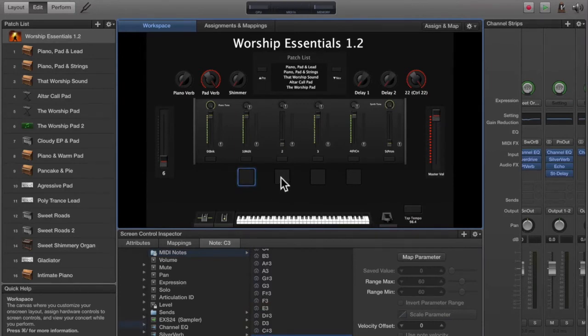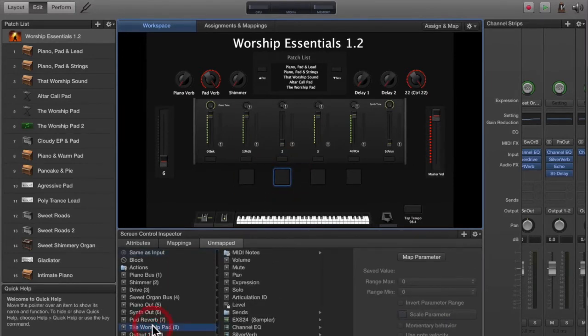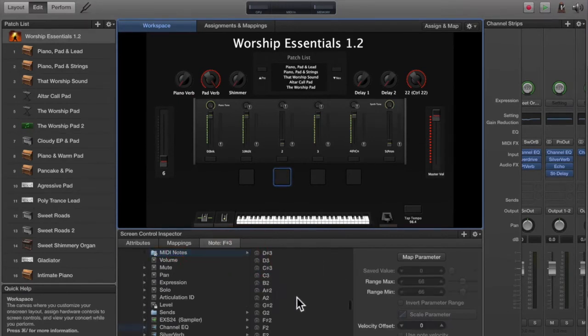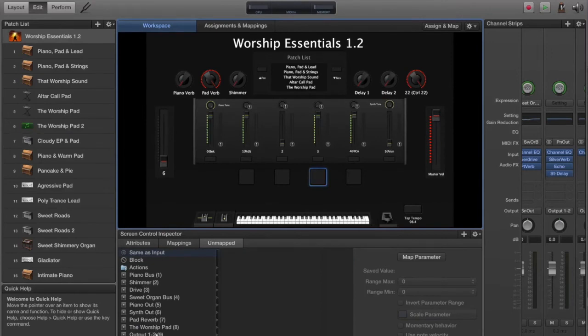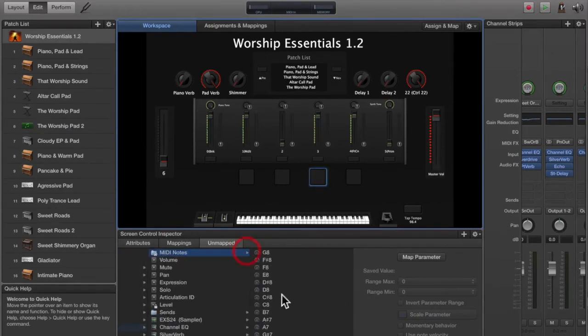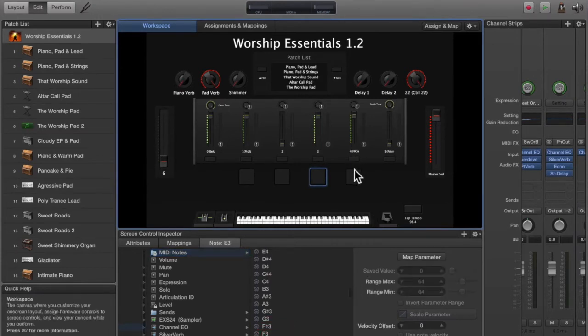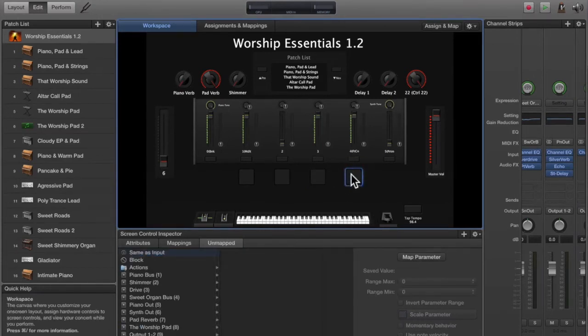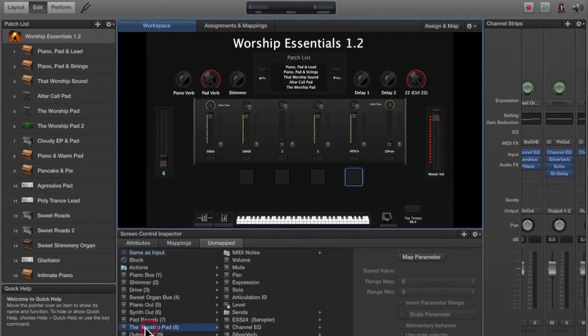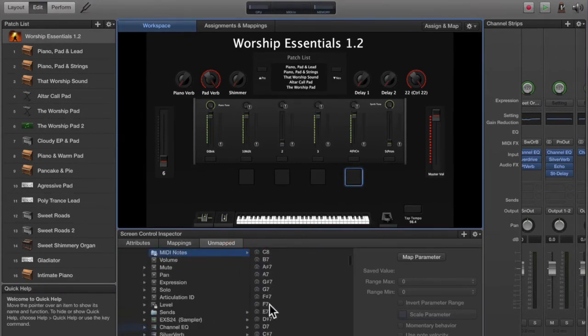Okay, sounds good. This one, do the same, MIDI notes, and then D3. Now the next one, worship pad, MIDI notes, E3, it's got to be somewhere here, and then this one, the worship pad, MIDI notes, F3, it's got to be here.